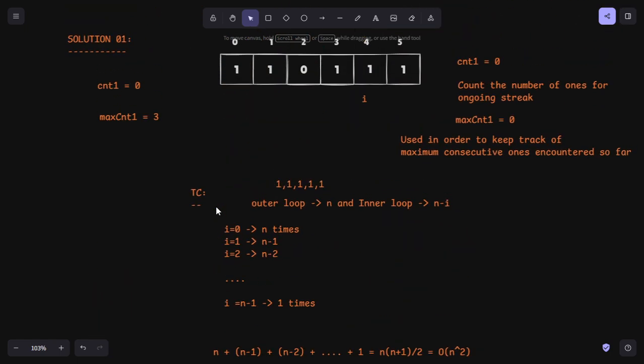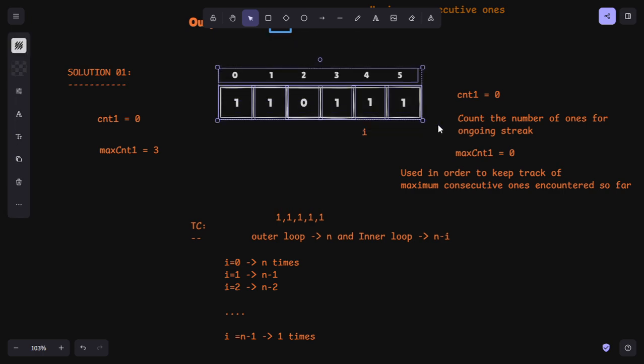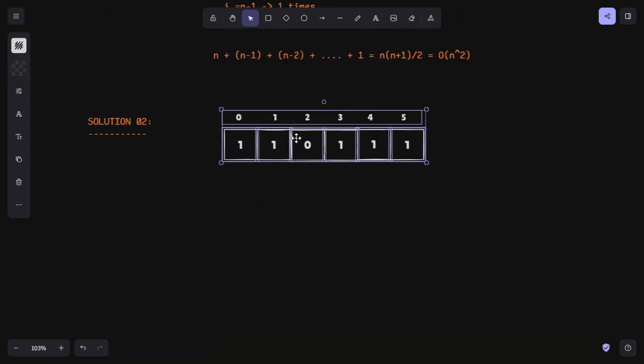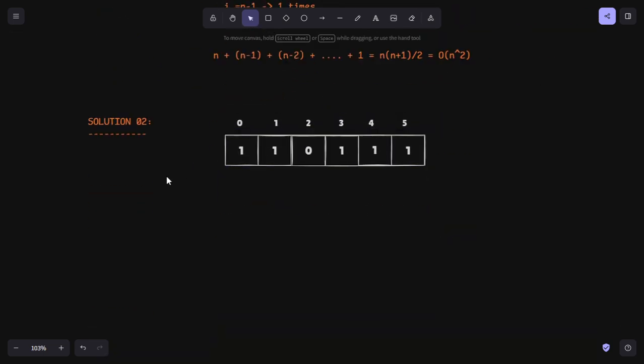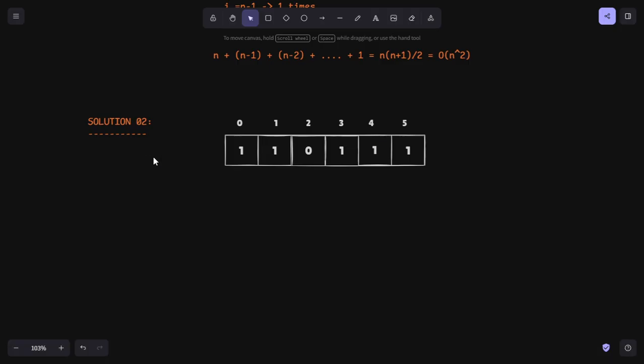So let's take this same example again, the same array. This is the array I have. In the first approach, we were going to every particular index and looking for the consecutive ones ahead of that index. Because of that we were using two nested loops, and because of that big O of n square time complexity was coming.